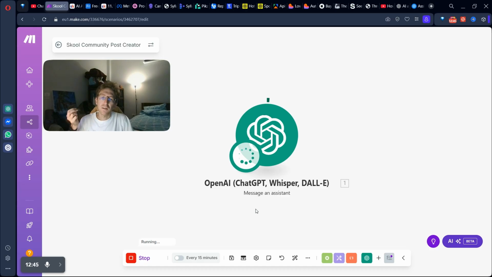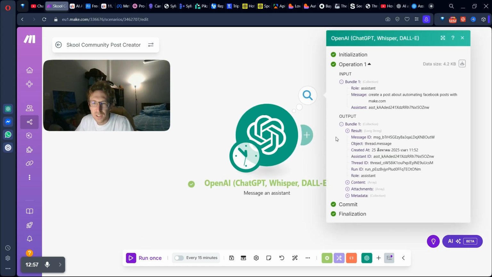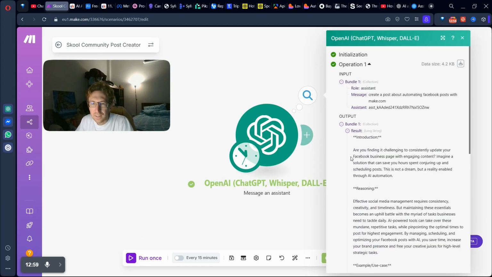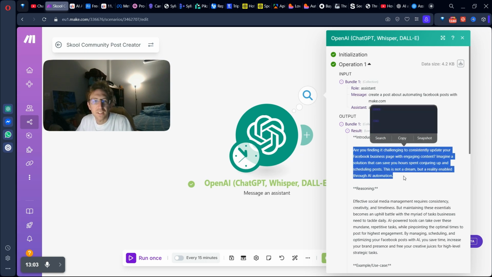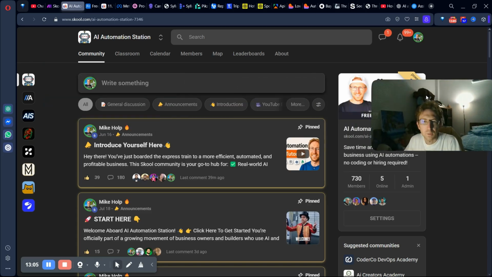This is just a very, very simple automation for the purposes of this tutorial. Obviously, we could add as many different modules to this as we want. But in this case, I just want to test out the running using ChatGPT. And here we go. So there's the result. And I'm just going to take this and I'm going to come over to my Skool community right here.